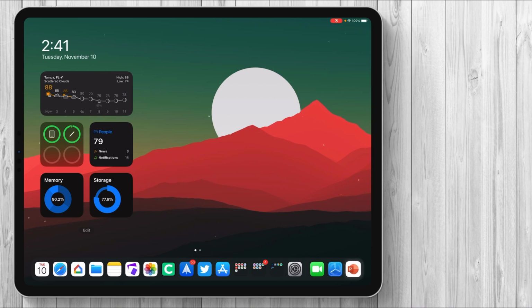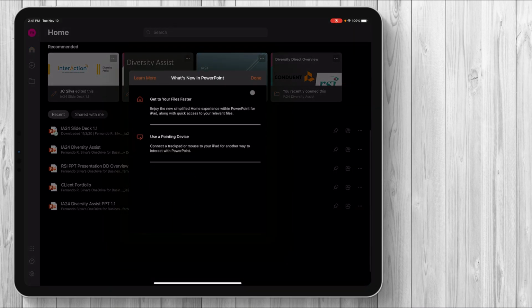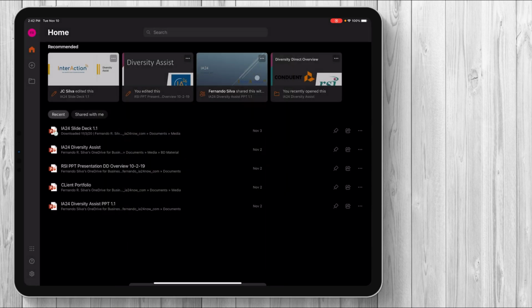So the first thing we're gonna do is obviously just open up Microsoft PowerPoint, see what it looks like. Here is the splash screen. So it tells you get your files faster, use a pointing device. So that's the biggest thing. So they added full 13.4 and up cursor support for all of the native Microsoft Suite applications, right? And that includes PowerPoint. And then they also added the new simplified home experience within PowerPoint for iPad, along with quick access to relevant files, right? Which basically just lets you see your OneDrive files that much easier.